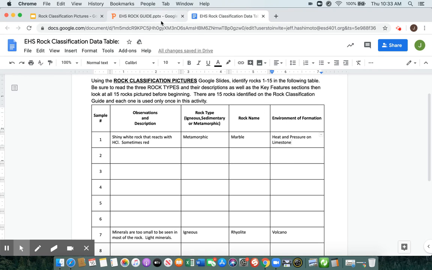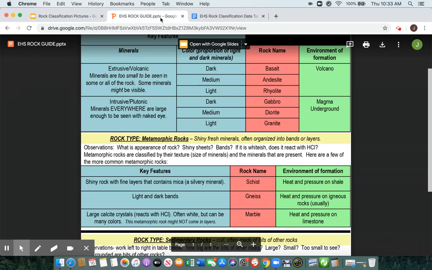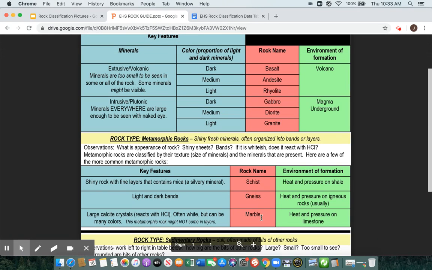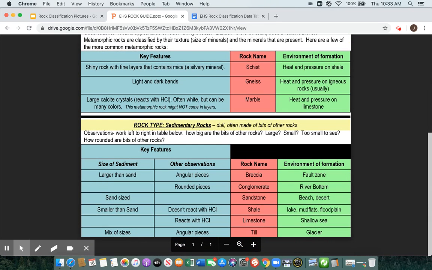So I would go through and do all the metamorphic rocks, and there's 3 of them, and you'll get a schist, a gneiss, and a marble. Then I would go on to the sedimentary rocks, and for the sedimentary rocks, this is kind of a guide here. You're going to make a decision about the size of the sediment, other observations, and then that will lead you to the rock name.